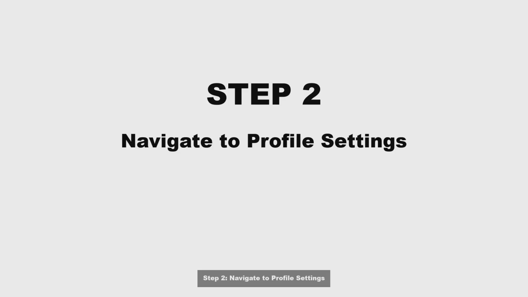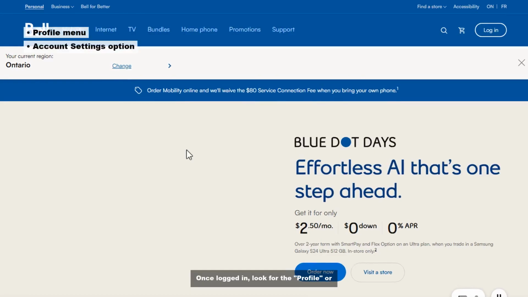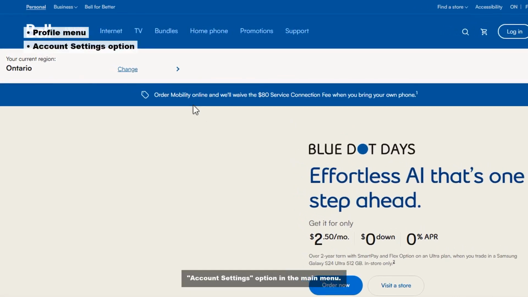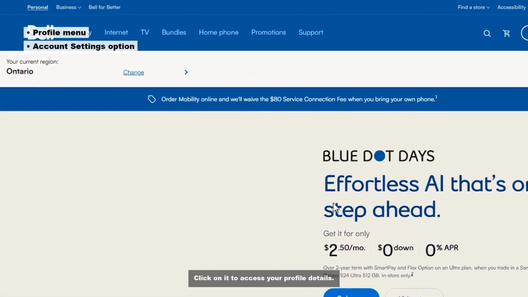Step 2. Navigate to Profile Settings. Once logged in, look for the Profile or Account Settings option in the main menu. Click on it to access your profile details.